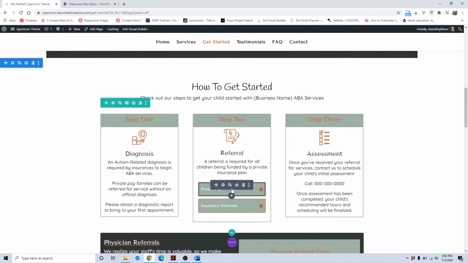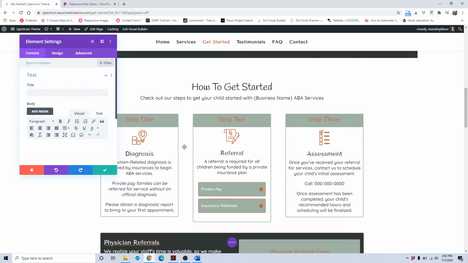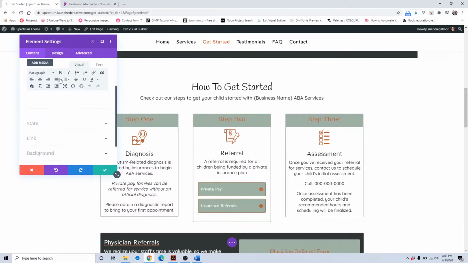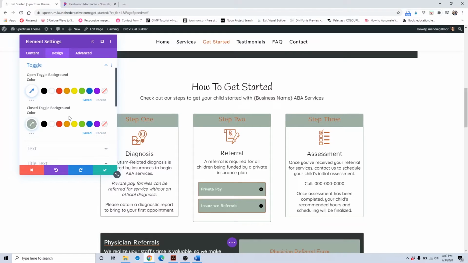If you do need them, the way to change the boxes, the style would be, you're going to want to change both of them at the same time. So hold down the Shift button. Click the module settings icon for both until they're both highlighted. Let go of the Shift button and click the gear. Now to change the icon, it's under icon, you can change the color here. The open toggle background is set to default white. You can change that there.